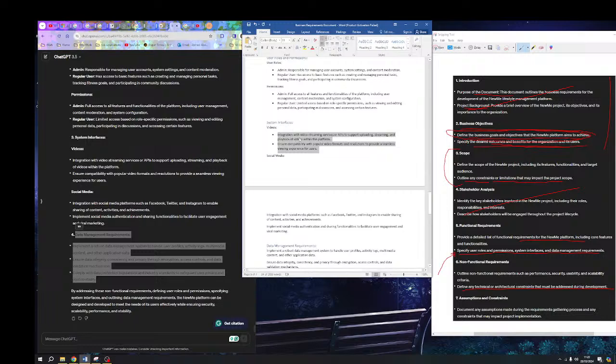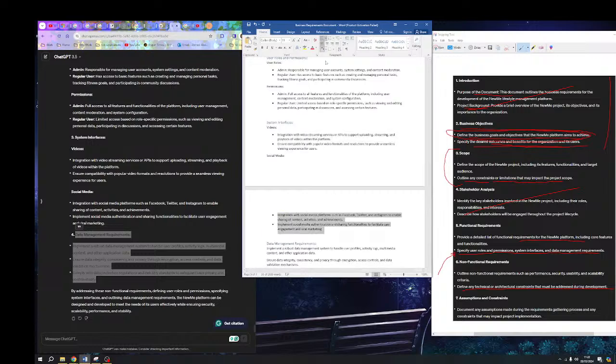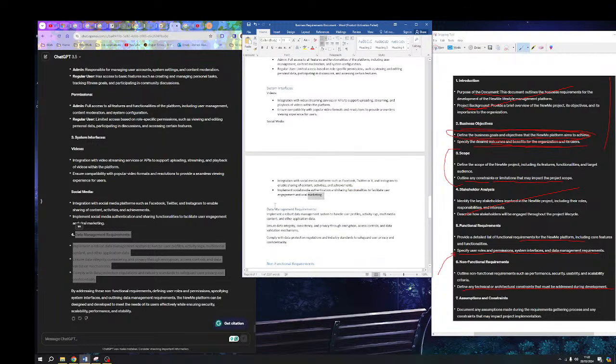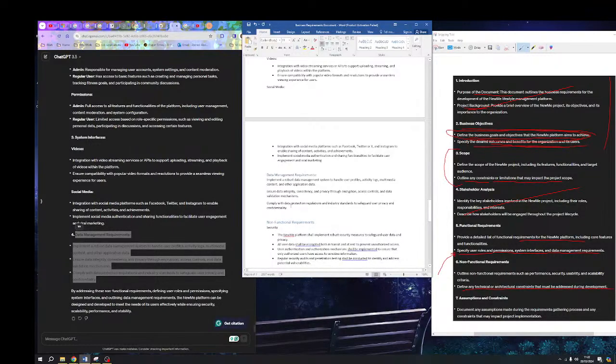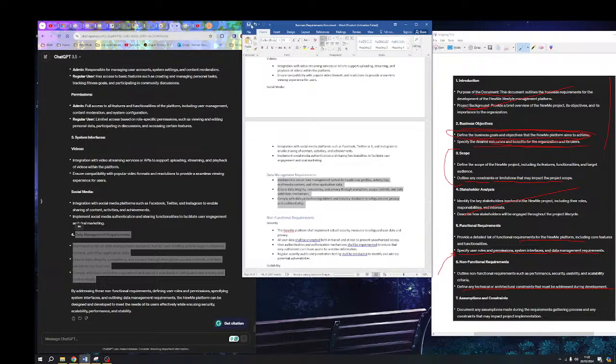So for videos, we're going to be able to integrate the service with the API so we can support the uploading and streaming. And we have to allow it to integrate with other apps like Twitter, which doesn't exist but should be X. So X or X. And then implement the social media authentication. Yep, that's fine. And this is just the bog standard data management requirements here. So just put this in bullet points and then move on.